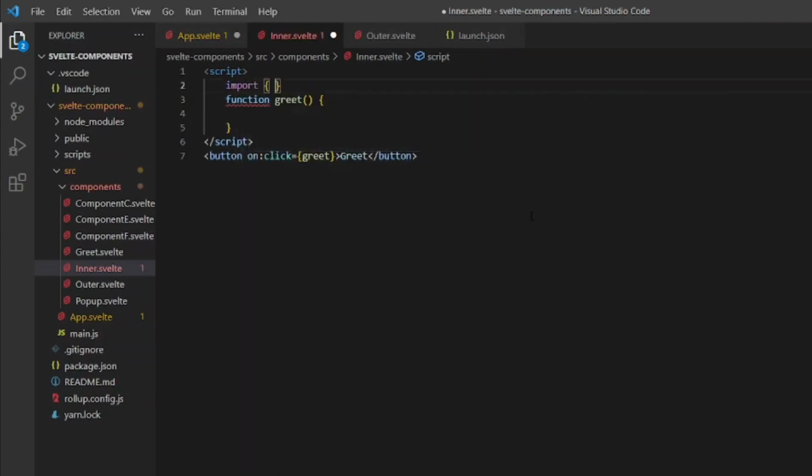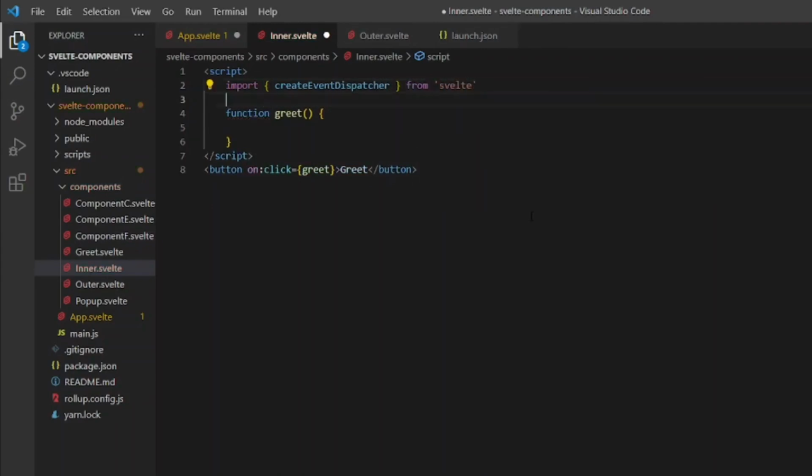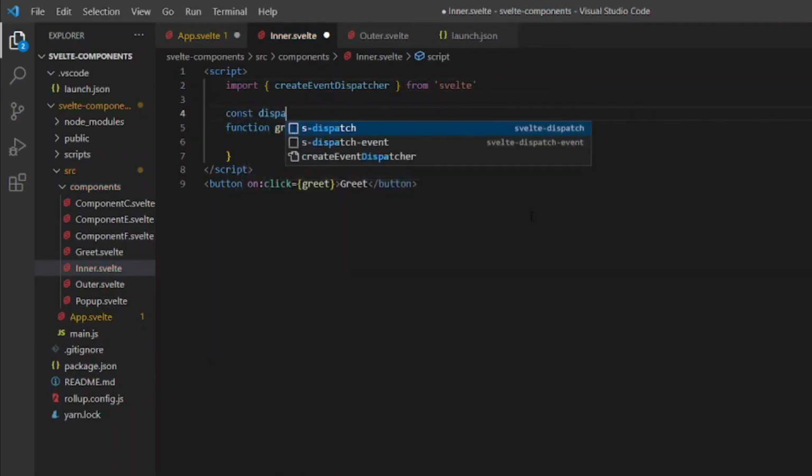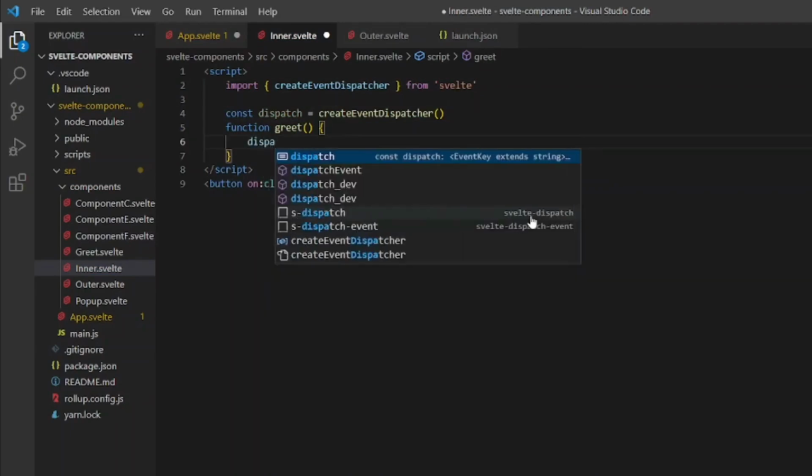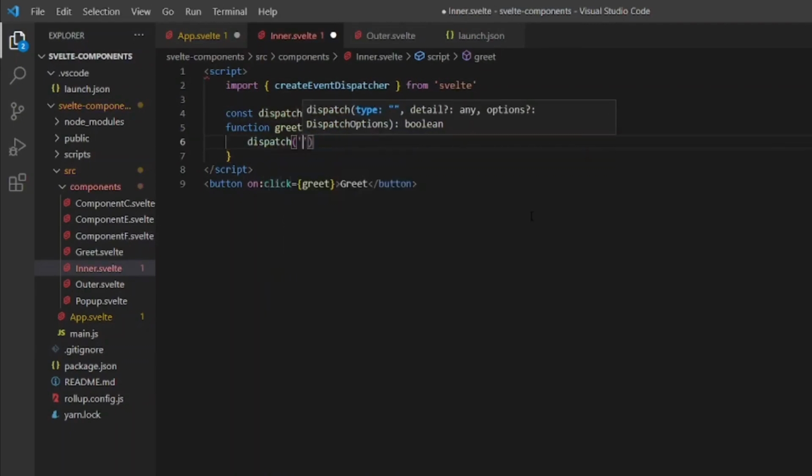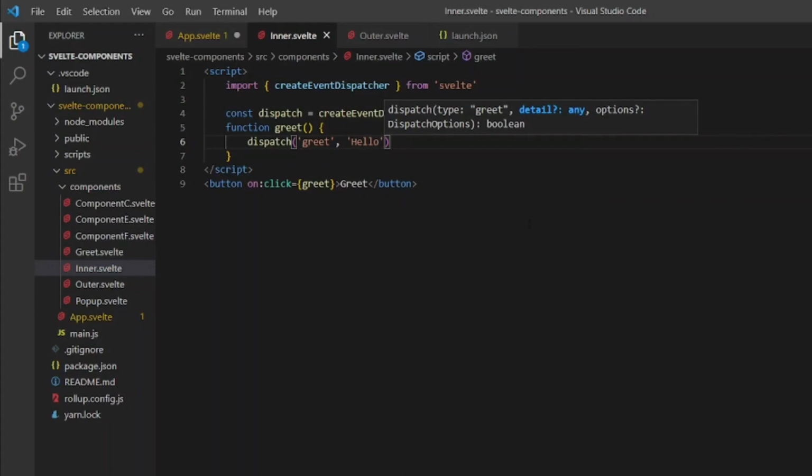So first, import createEventDispatcher from Svelte. We then call it and assign it to a constant called dispatch. Within the function body, we call dispatch. The event name is going to be greet and the data is a string hello. So we are now dispatching the greet event from this inner component. We can go to the outer component and listen to this event.